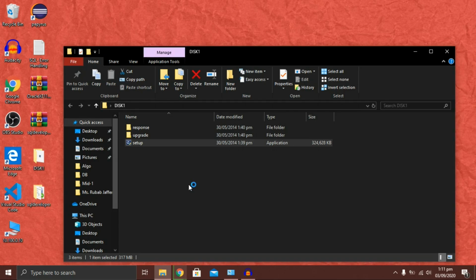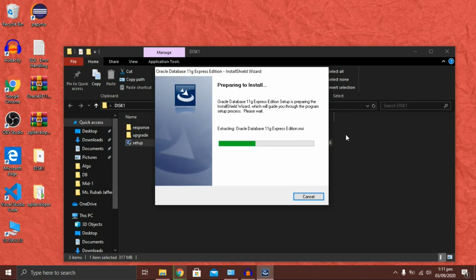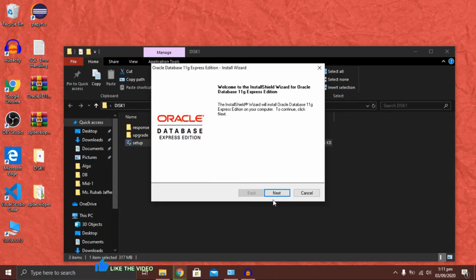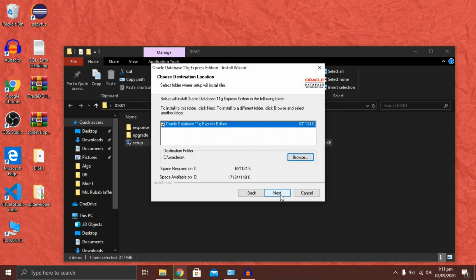Yes, it will start the installation. We will be waiting for a few minutes. We will move forward with default configurations by accepting the license agreement.